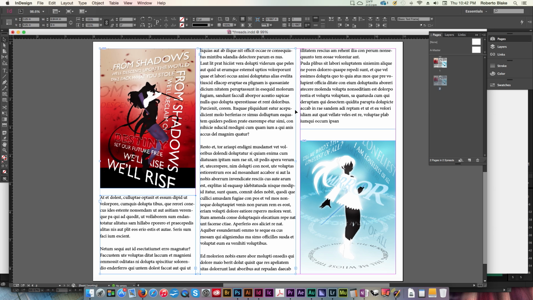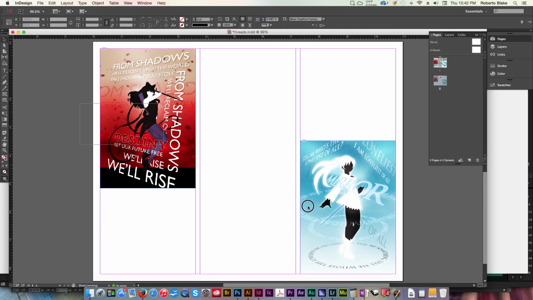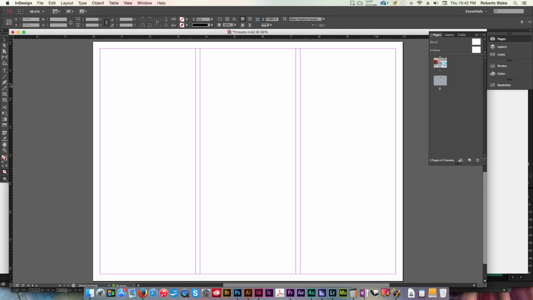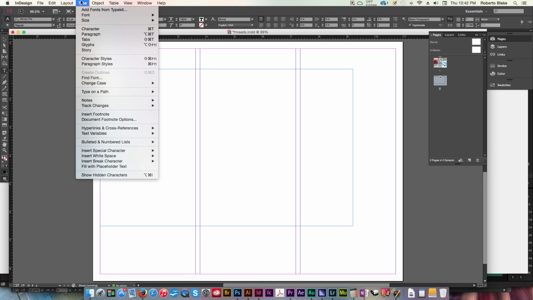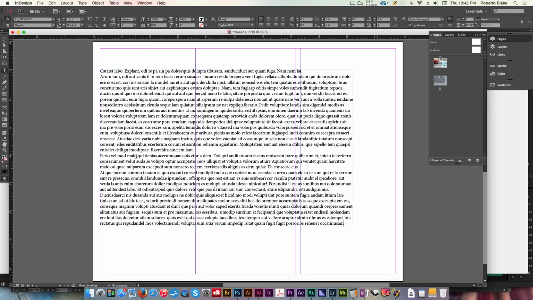So I'm just going to go ahead and delete all of this and we'll just get our images in here again later. So we're going to go ahead and create a text frame. We're going to use shortcut T or use the icon for text. And we're just going to create a text block here. And since we're using sample text, we're just going to go up to type and fill with placeholder text. So you can see that that created our placeholder text.